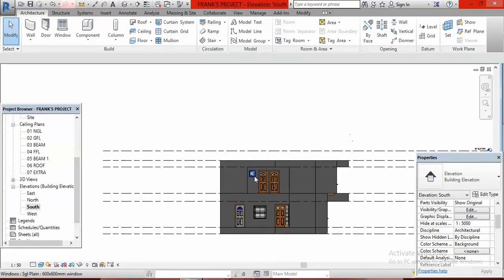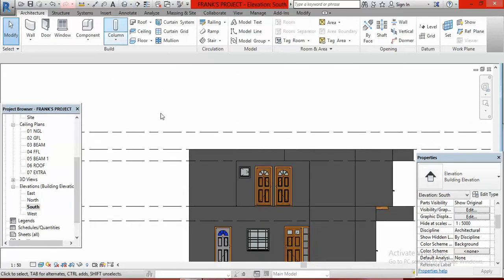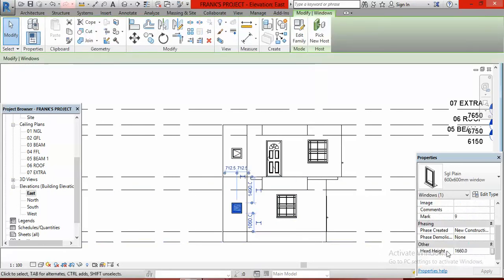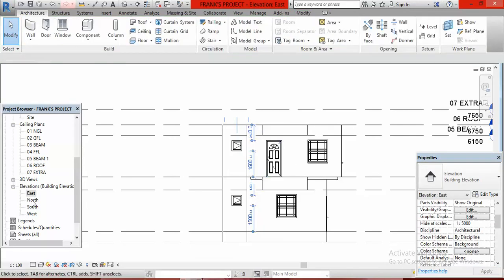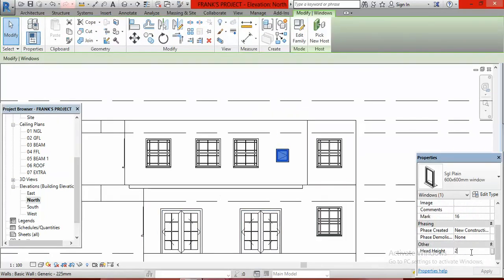Okay, so now let's see other windows that are having the same window, if they changed or not. So I go to east elevation. You'll see they have changed, but they all came down. So you have to take them up by typing 2100 here and clicking apply. Do the same thing for this one, 2100, and click apply. Okay, so we'll go to north. We'll still have the same window at the north. So click on this and come here, make it 2100 and click apply.